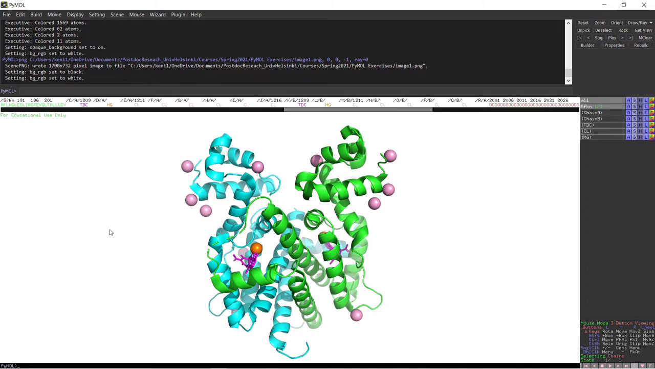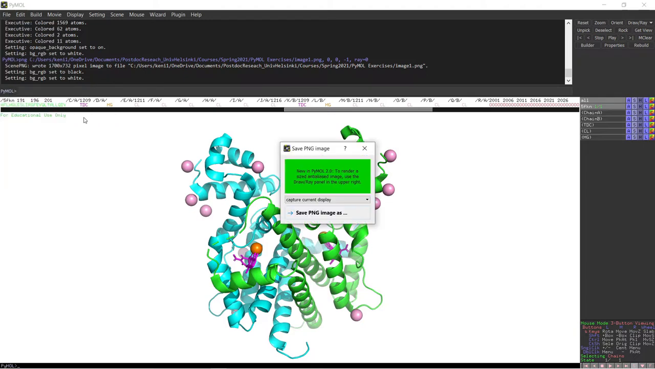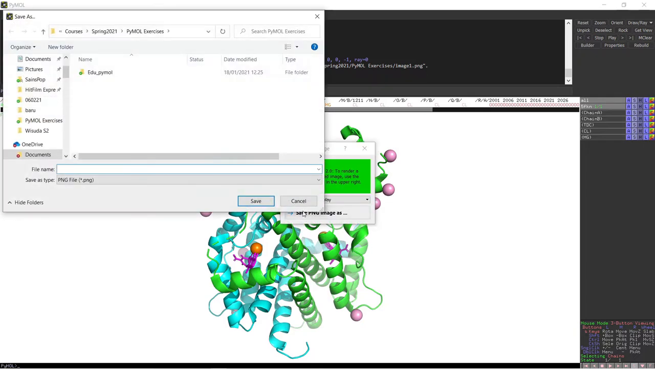Now, you can create an image file by choosing File, Export Image as PNG, Save PNG Image as, and choose the folder where you want to save your image.